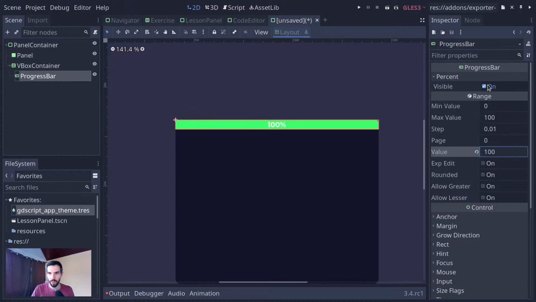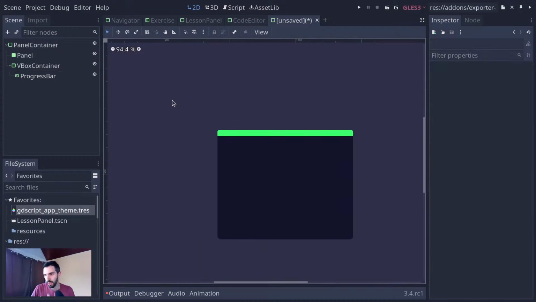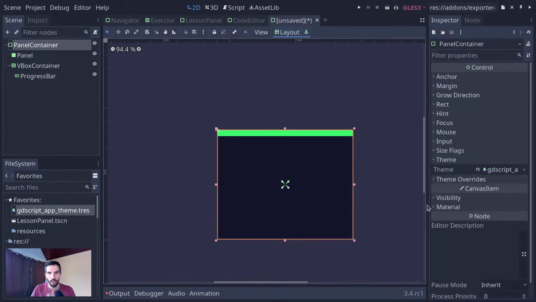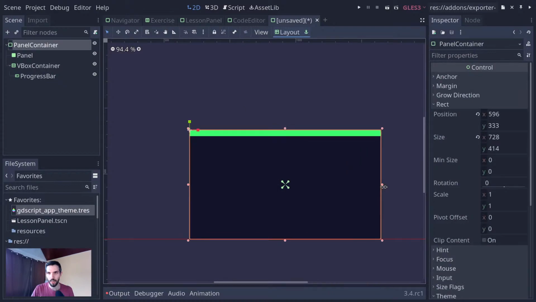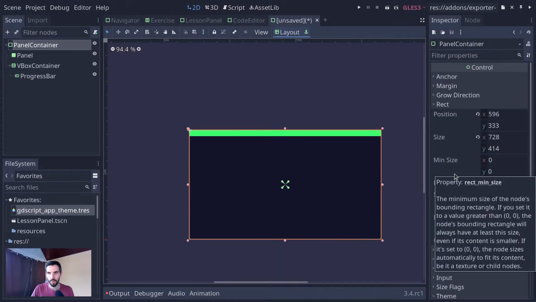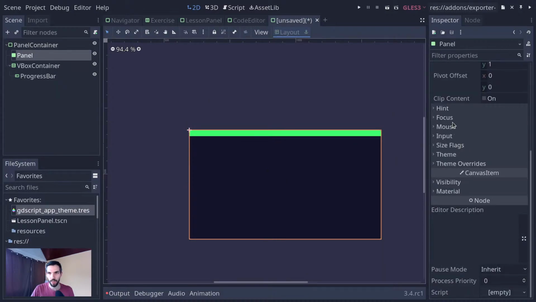So, all right, progress bar, it's going to be 100 here for the value, and we're going to hide the percent, and boom, we get our little top bar. So now I want that to be a bit wider. Well, I guess I'm going to use min size here, 400 here, and reset that on the panel.